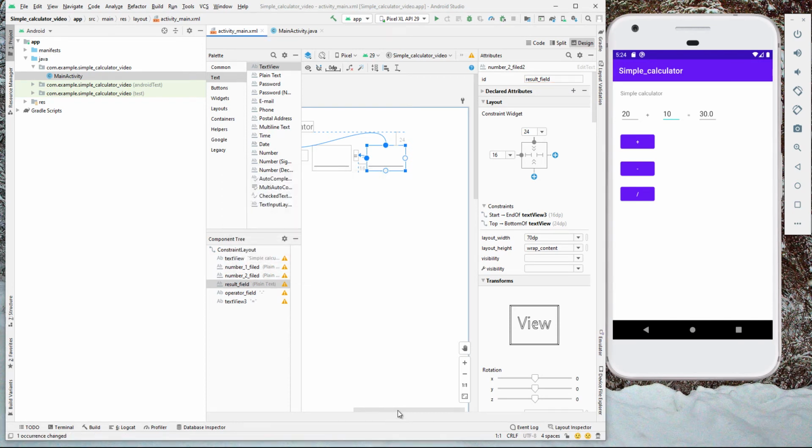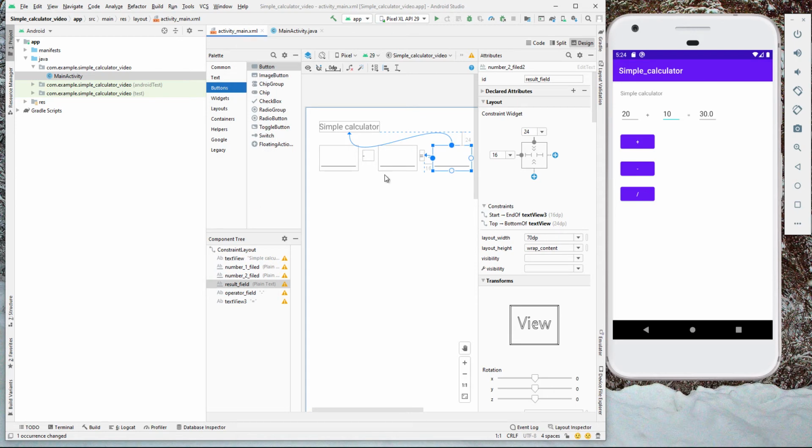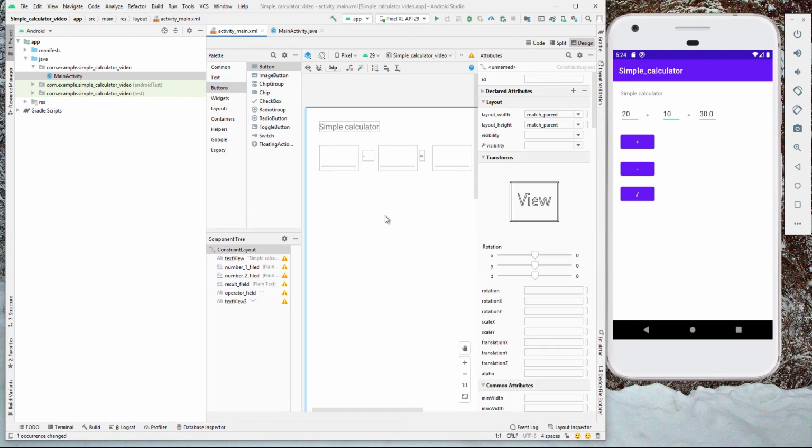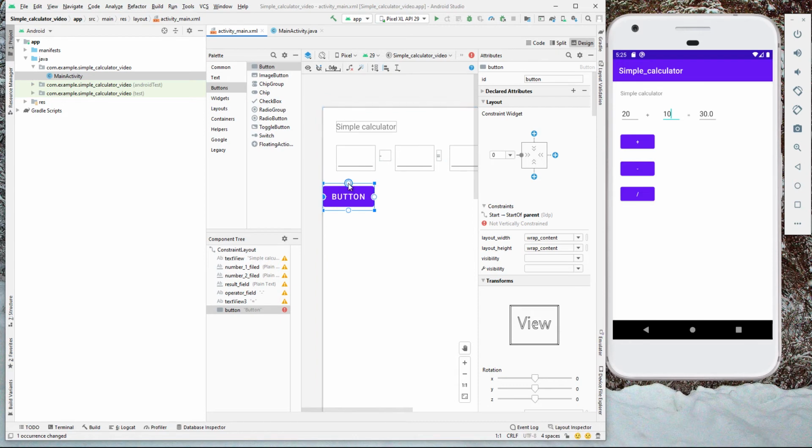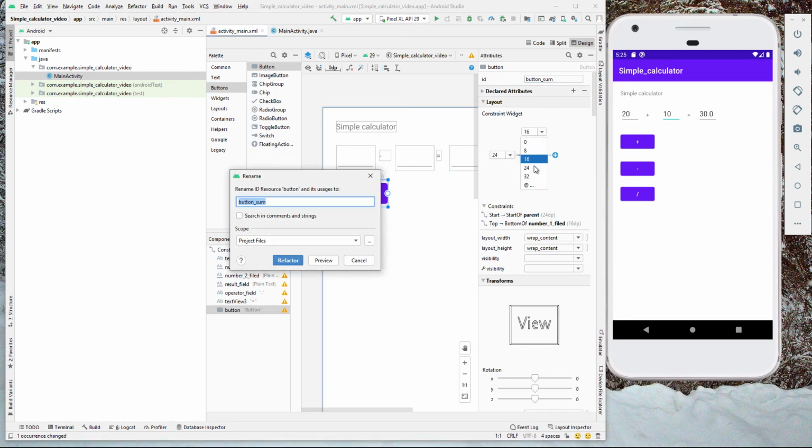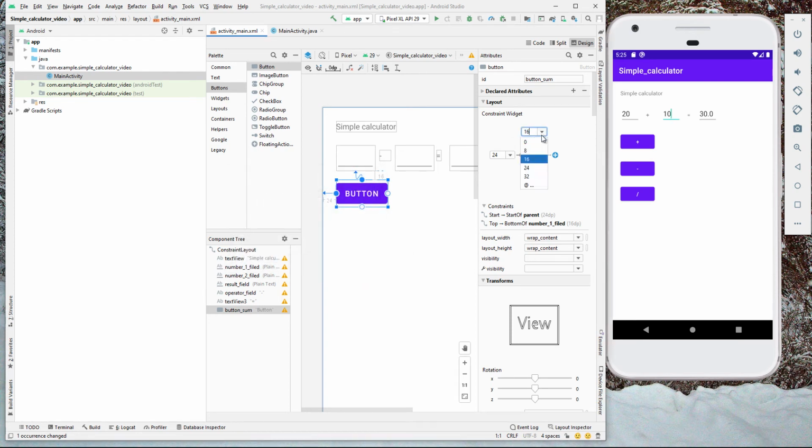Okay, done. So now I need to add 3 buttons. This is my button. Button 1. First button, which is summation. So let's call it button sum. I will not modify anything here. Maybe better to make 24.